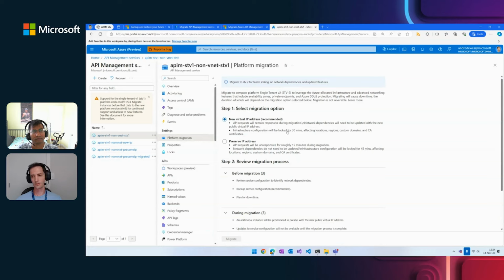Another thing that's good to mention is that you are able to test your old gateway instance and the new one in parallel. Since you're getting a new IP address, the old running instance is still going to be there for up to 2 days, 48 hours. So you're able to validate your older instance with the new one in parallel.